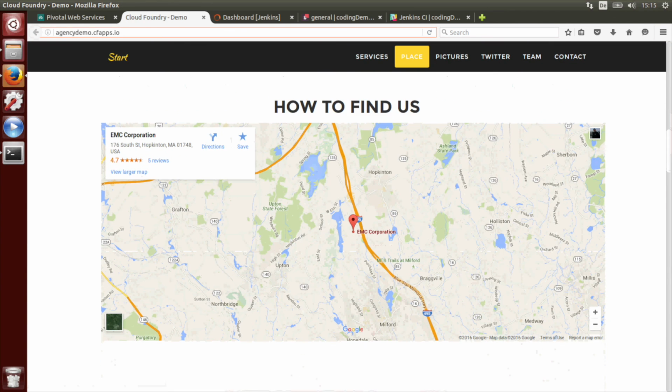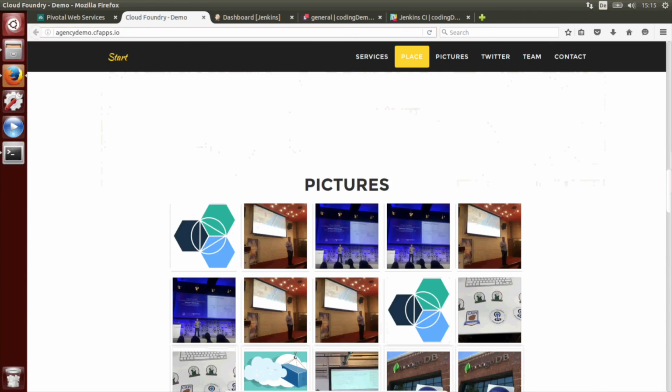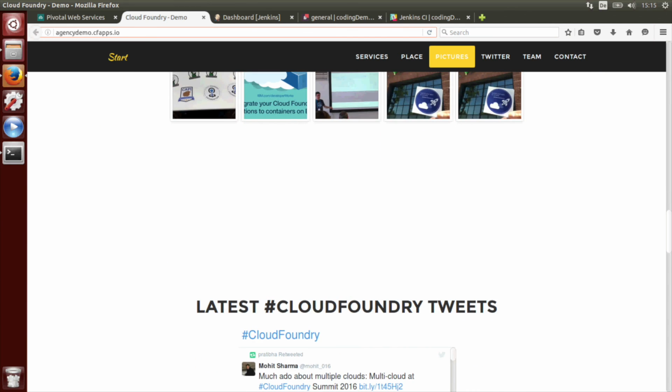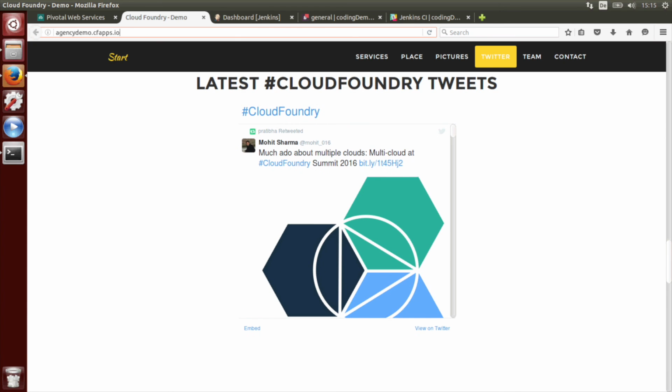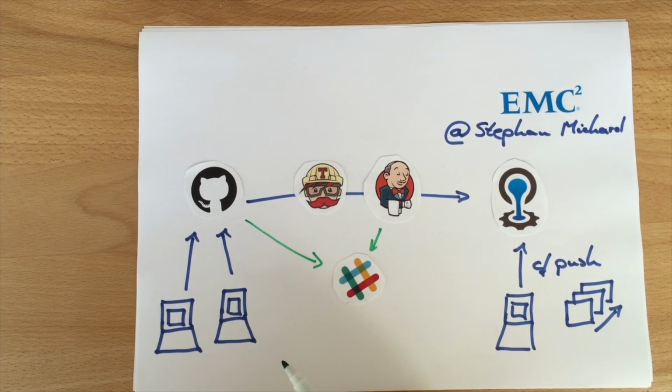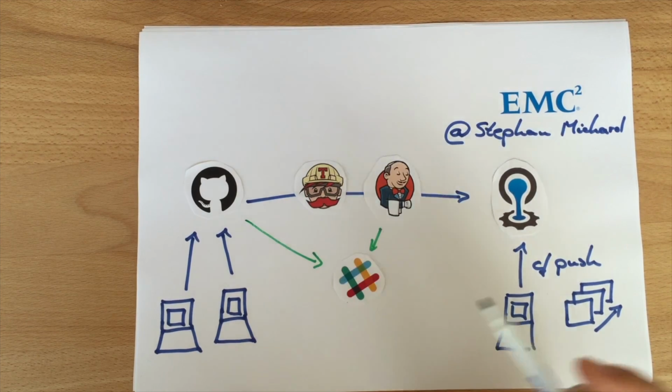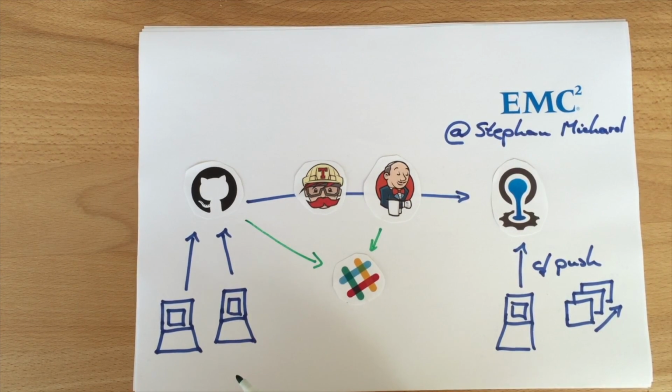So we see the map we already added, some pictures, and now we should see some live tweets which are imported from Twitter. To conclude, this was my Cloud Foundry demo. I showed you how to push the app to Cloud Foundry, how you can integrate GitHub, Jenkins and Slack.